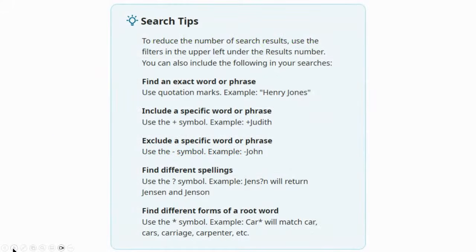Here are a few search tips to help you get the most out of this exciting technology. These come directly from the website, and you can look them up there. Use quotation marks around an exact word or phrase, including first and last names. Use the plus symbol to include a specific word or phrase. Use the minus symbol to exclude a specific word or phrase. Use the question mark symbol to find different spellings. And use the asterisk symbol to find different forms of a root word or name.